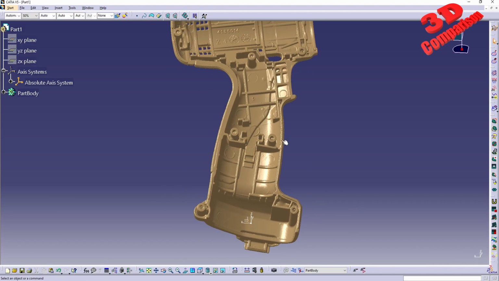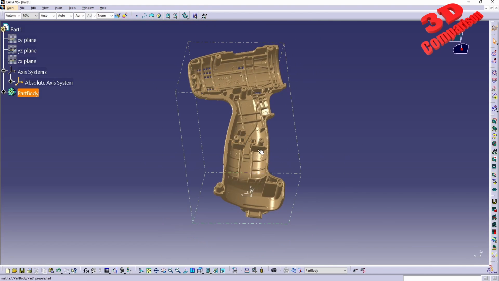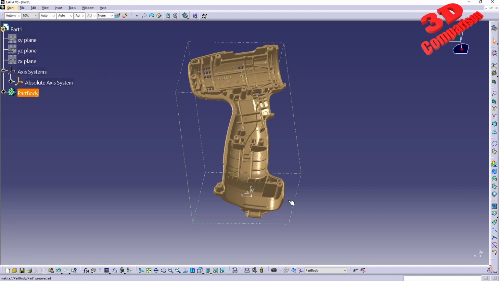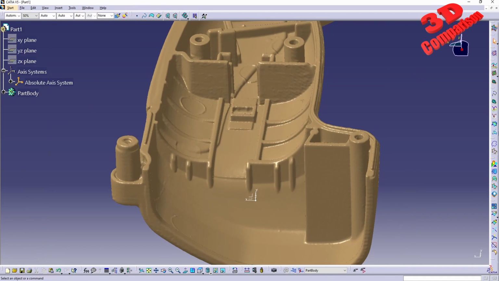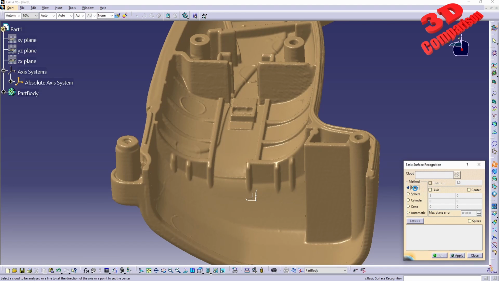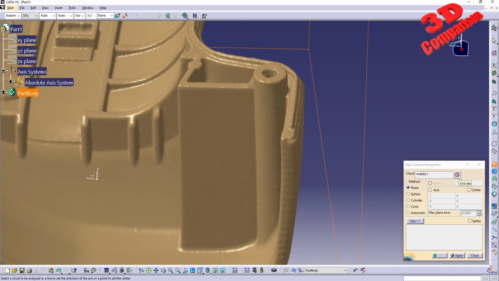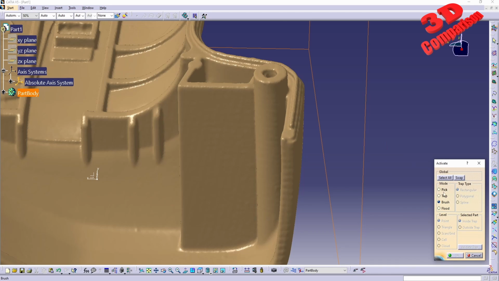To do that, we're going to need to define the ground plane of this scanned asset. So I'll go to Start, Shape, and Quick Surface Reconstruction. Within Quick Surface Reconstruction, I will go to Basic Surface Recognition. I will choose the method to be plane. For the cloud, I will select the Makita case. And afterwards, we have over here the Activate button. Click on that, and I will set the mode to brush.